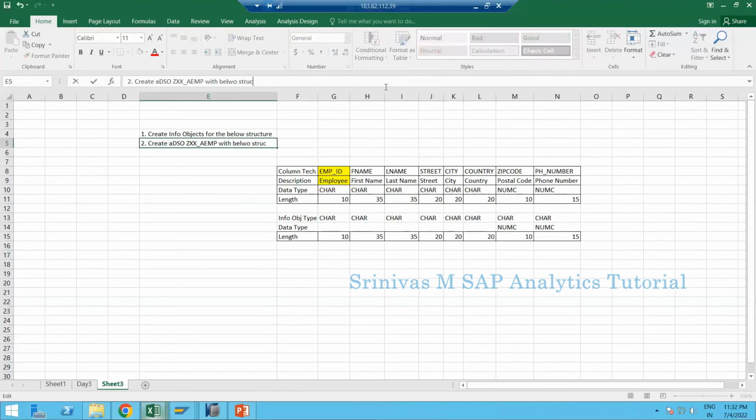What was the key here? In this ADSO, you must specify employee ID as the key and all the remaining fields as non-key fields. Then create a transformation and DTP, and perform the data load. This is what you are going to perform as tomorrow's assignment. There are no key figures, no problem, but try to complete this one.